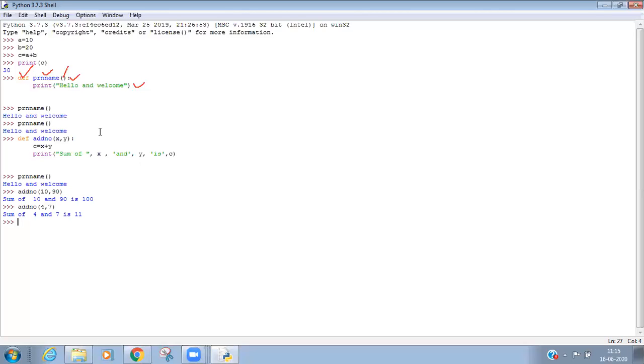You can also pass variables. So I am creating two variables. Let us see. A is equal to 20, B is equal to 30. Now I am calling the function add no and passing these variables a comma b. Now a has the value 20, that will be copied to x, and b has the value 30, that will be copied to y, and the result will be this.